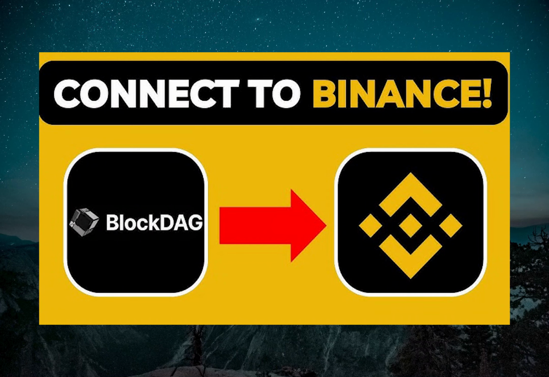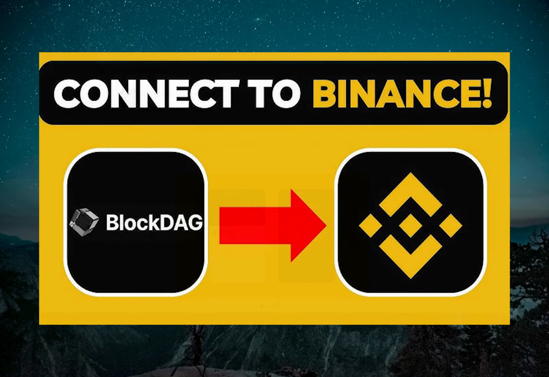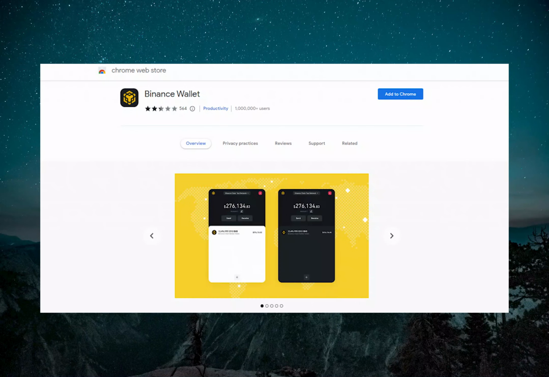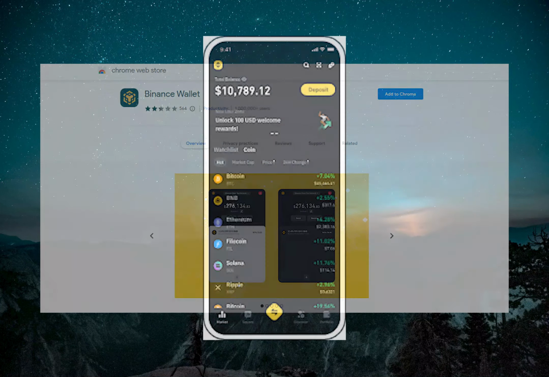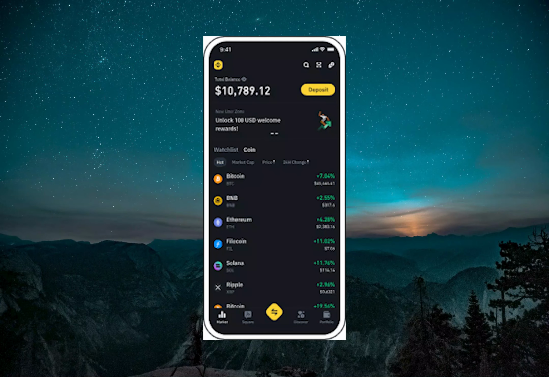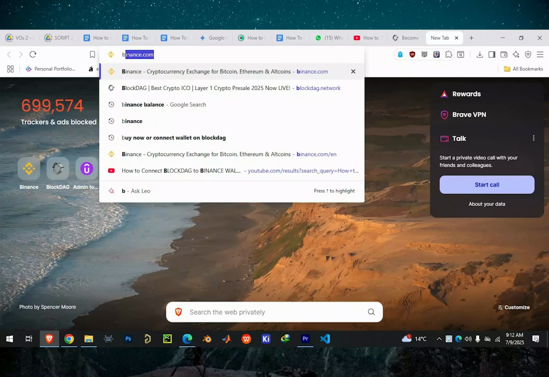The first step is to set up your Binance Wallet. If you haven't already, download the Binance Wallet extension for Chrome, Firefox, or Brave. Alternatively, you can use the Binance app on your mobile device. Create a new wallet or import your existing one using a seed phrase.